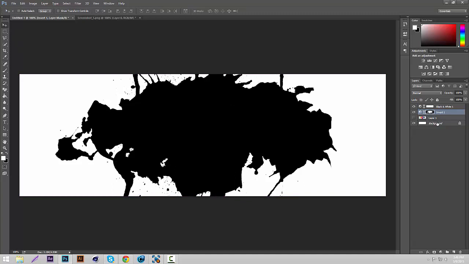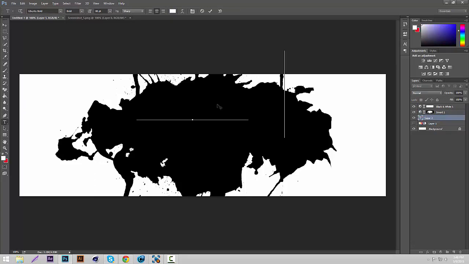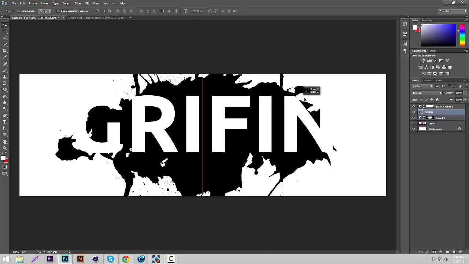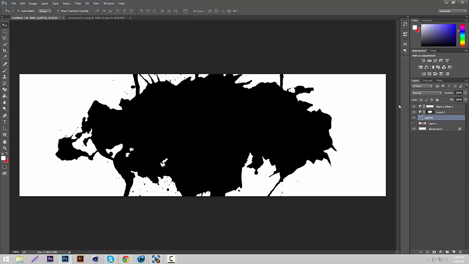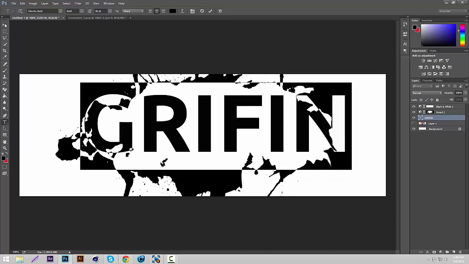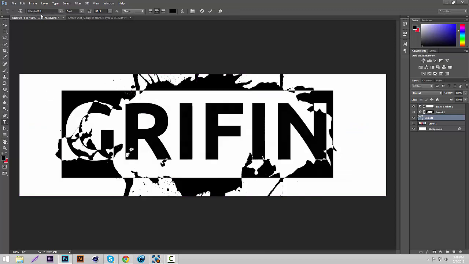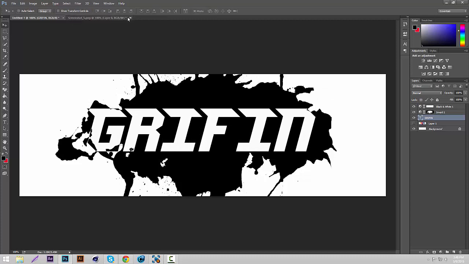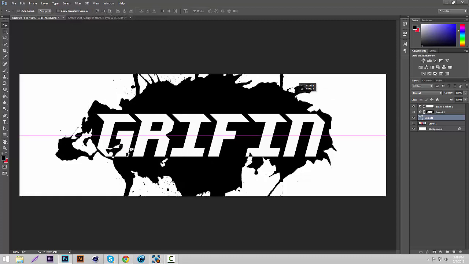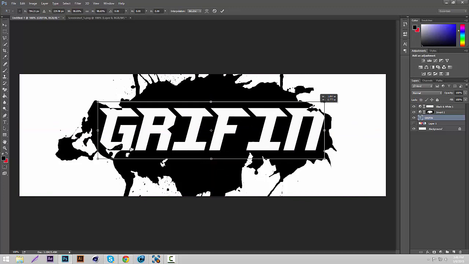Now that we have that, we're going to add some text. So put the text under the invert layer, then just put whatever you want. I'm just going to put Griffin. Actually, no, put it above the invert layer. Or, I'm sorry, put it under the invert layer and make the color black. And for the font, I like to do Jersey Sharp for this kind of style, but just do whatever font you want. Then just center it. Actually, I'm going to make it smaller.